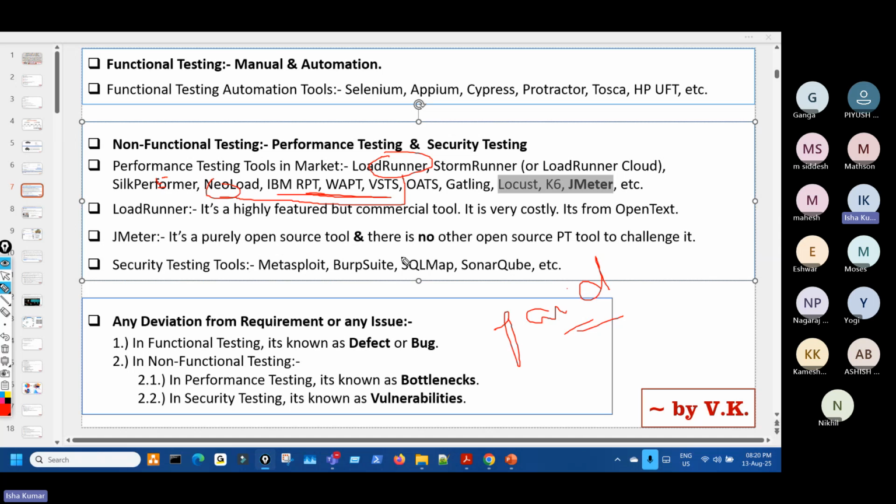Out of this, these three are outdated. Means they were from long back. Now very few companies are using them, and slowly they are going out of the market. Even Silk Performer is also going out of the market. What is still in the market is NeoLoad and LoadRunner, right?